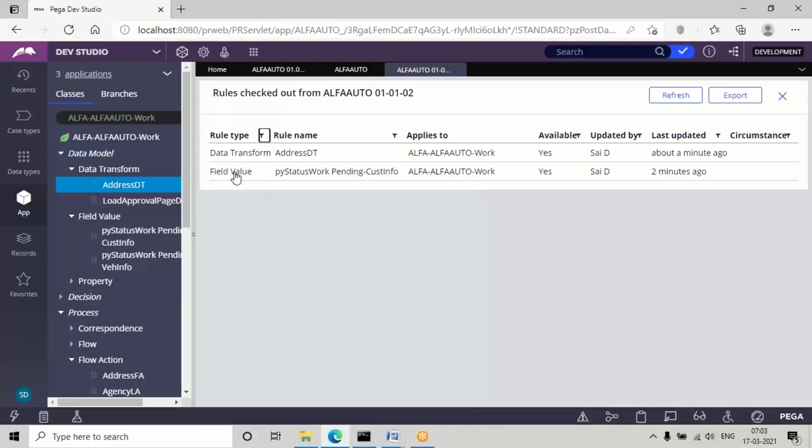One is a data transform rule, the other one is a field value rule. So these two records are checked out records. One way is to manually open each record from the list. Okay, these two names we come to know, right? Suppose in your application some 100 or some 30 checked out records are there.